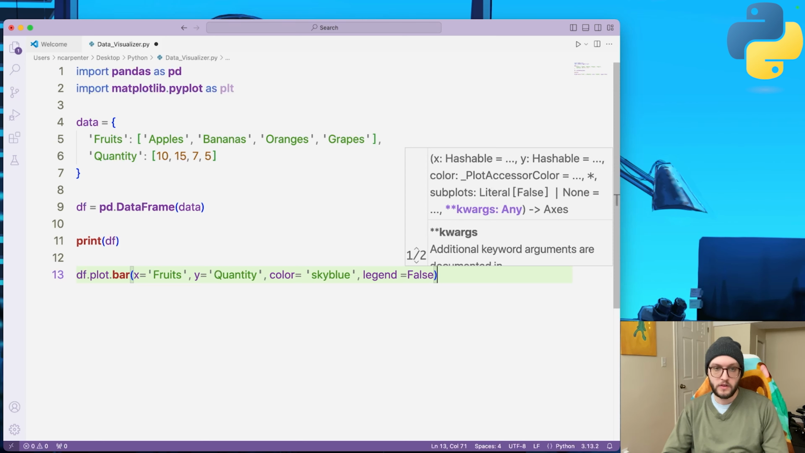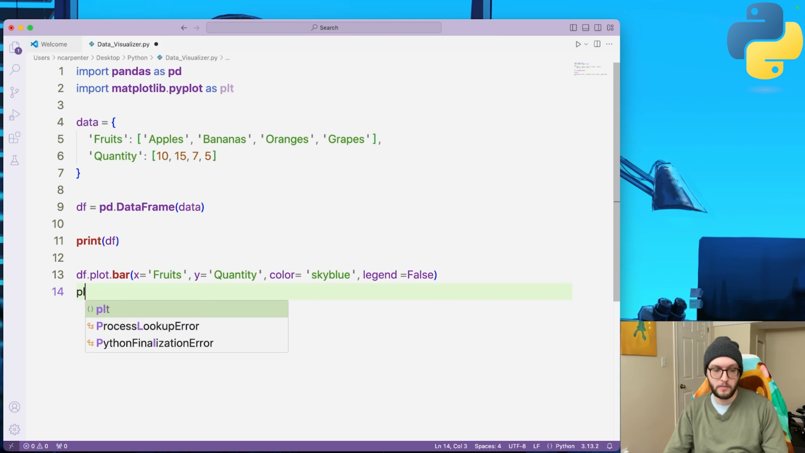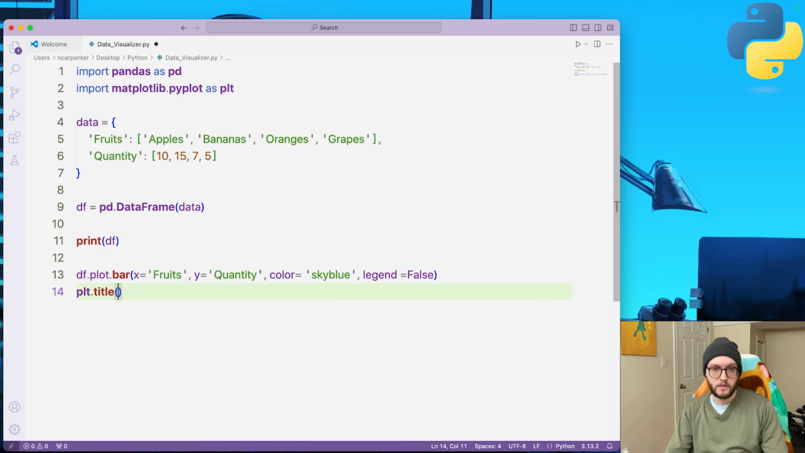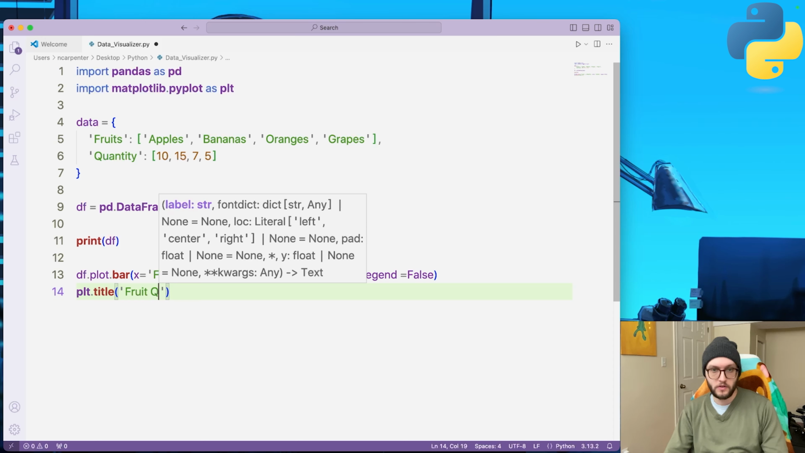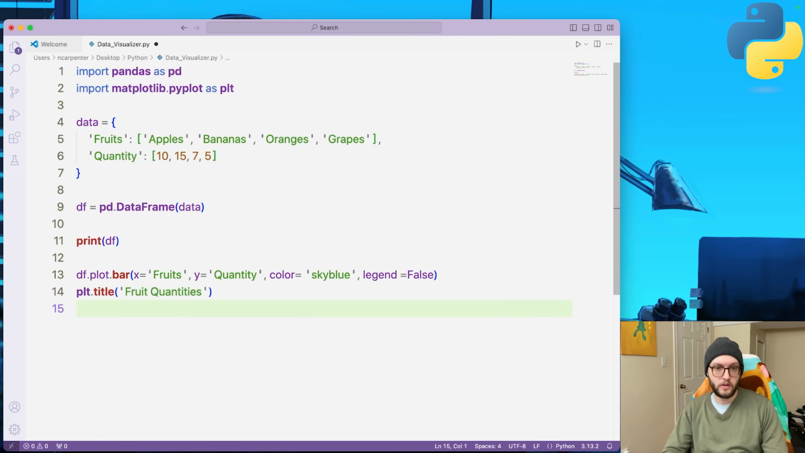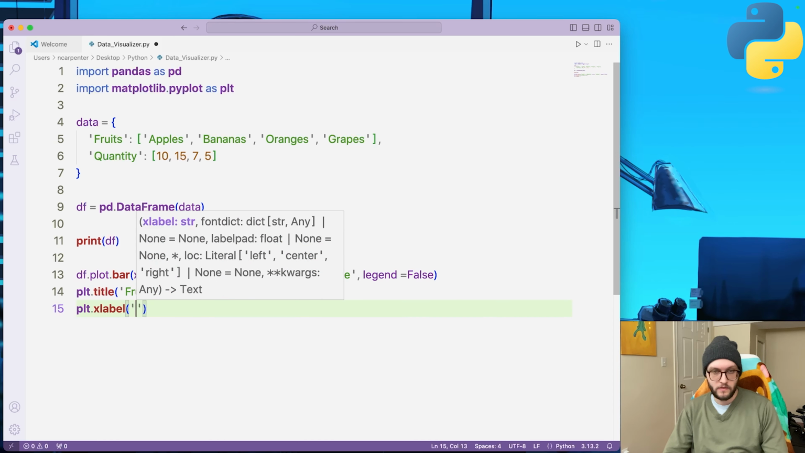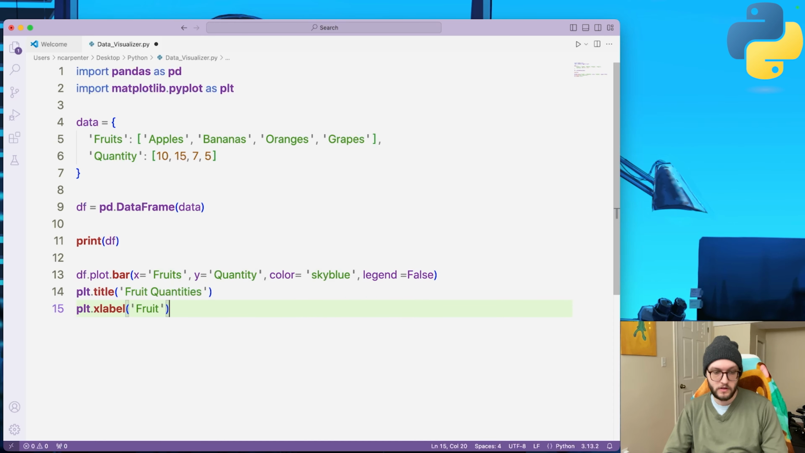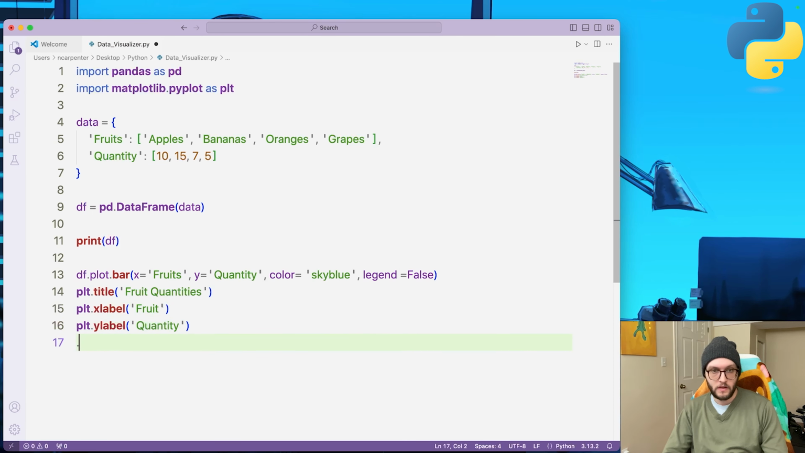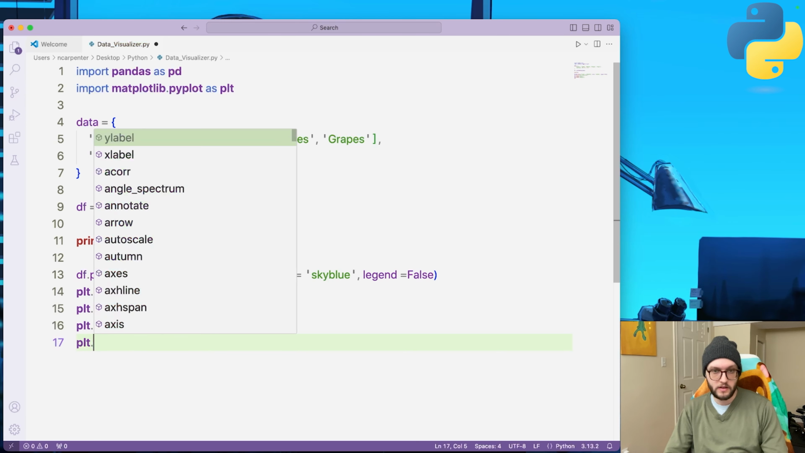Now there's a few more things we can do with this. We can take the plt and we can establish a title, and from here we can say fruit quantities. We can also add a label to the x and to the y. So we can do the plt.xlabel, and we can call this one fruit. And then let's also do that .ylabel, which we had as quantity. And then finally, we'll do the plt.show.